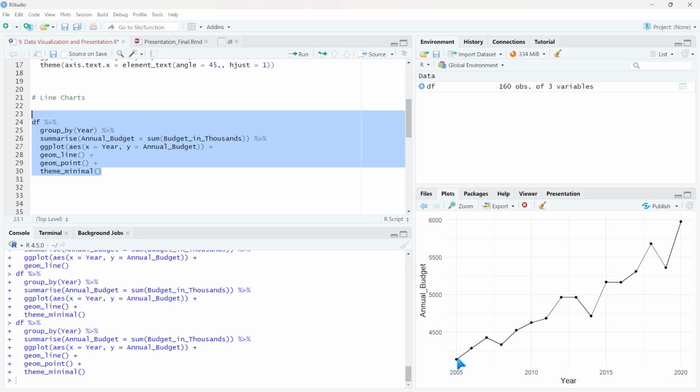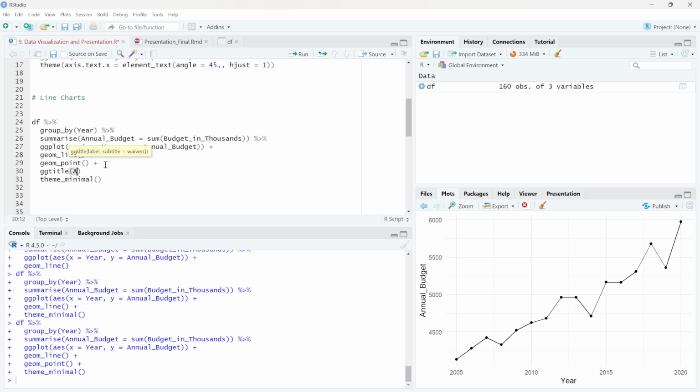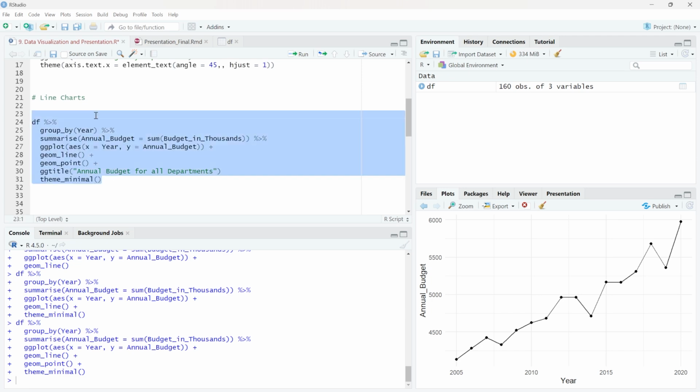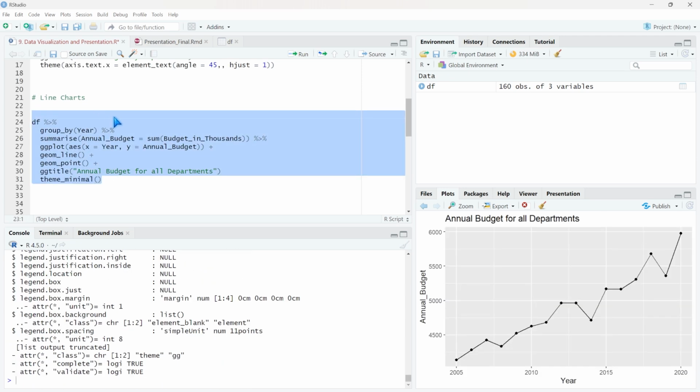And I think just for a quick line chart for the annual budget over the years, this is pretty good. But we could also add in a title here. So I'm going to say ggtitle, and I'm going to say annual budget for all departments. And we'll do it just like this. And that looks great. Now, what if we want to break this out by the different departments?